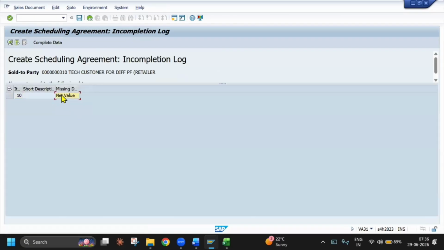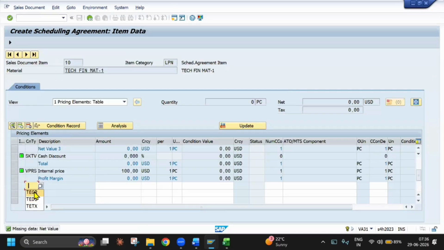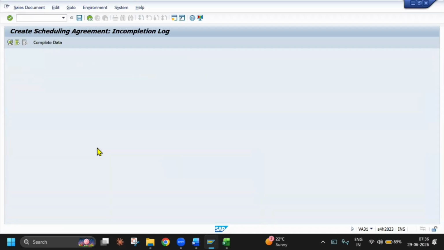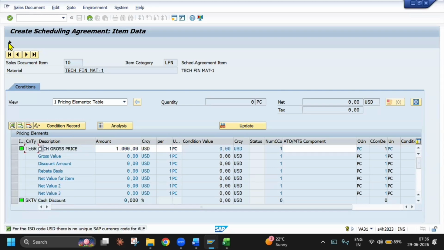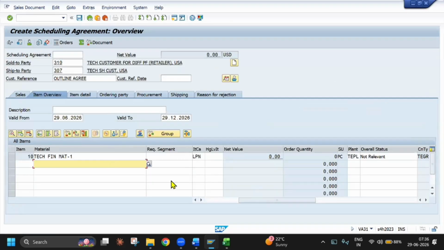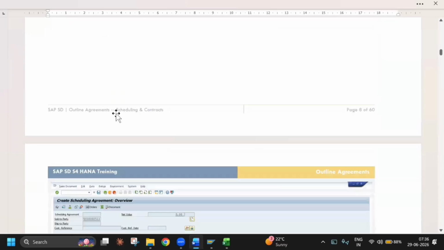We have already maintained the price. Now double click on this. Okay, I think it has not fetched. So let's take this. Next, net value. What we have maintained. Okay, go back. Let's see. So here we have already maintained. See, we have maintained all the details.